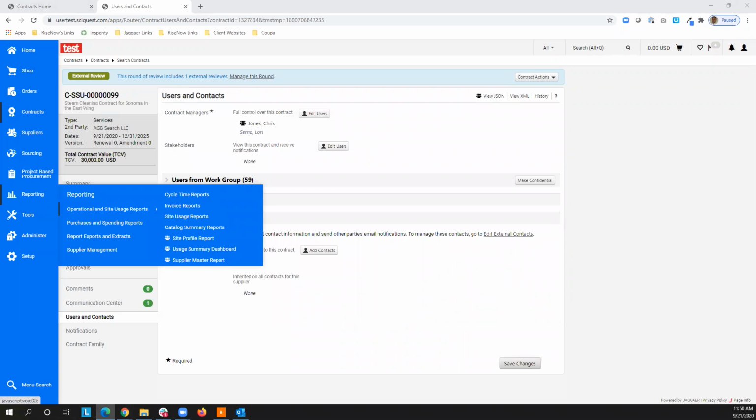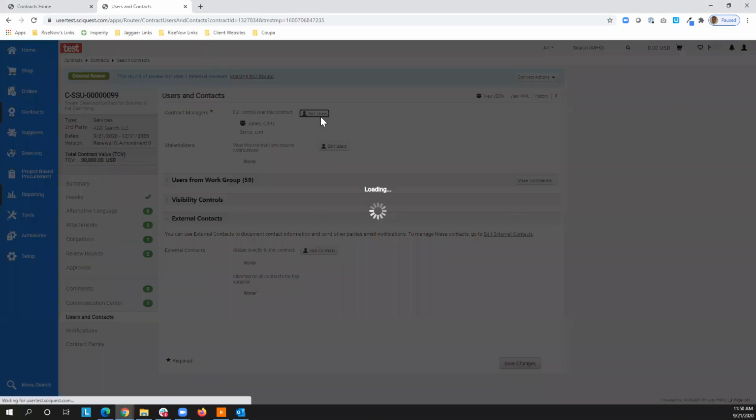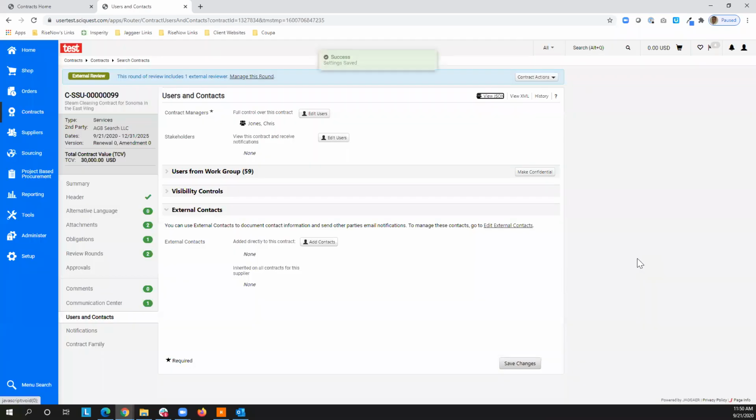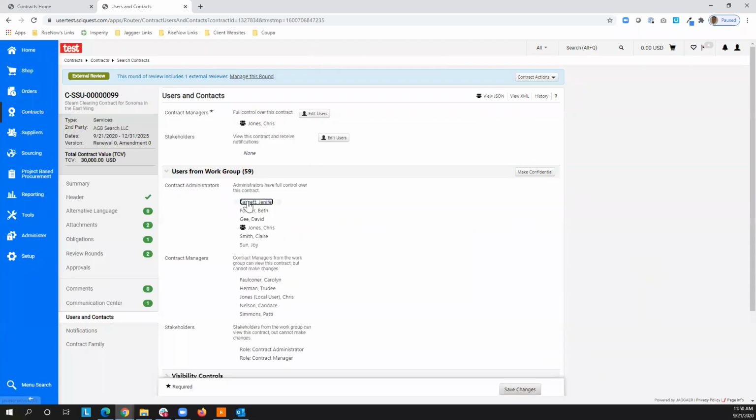So that's one way that you can use the tool to help you work together in creating contracts that may span multiple universities. If we need to, though, we could also go back in and remove people, click Save Changes, and there we go. You can also make contracts confidential.